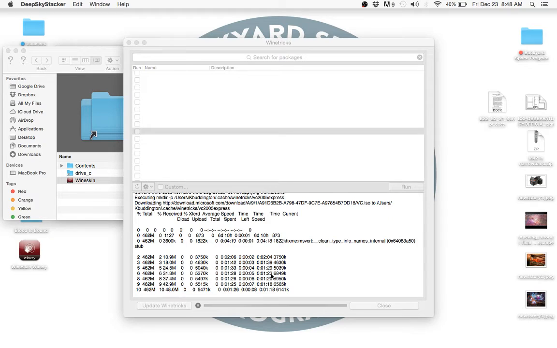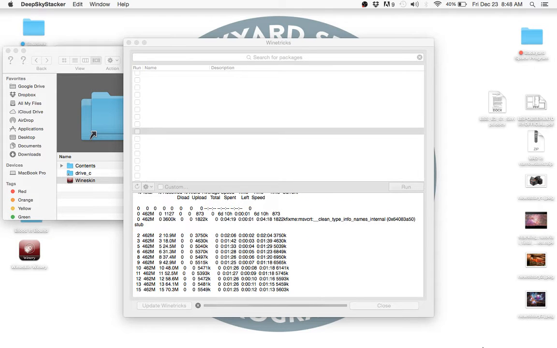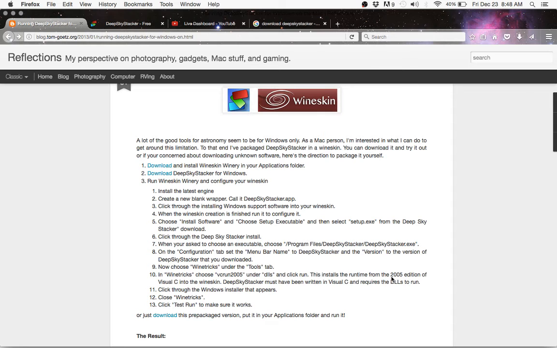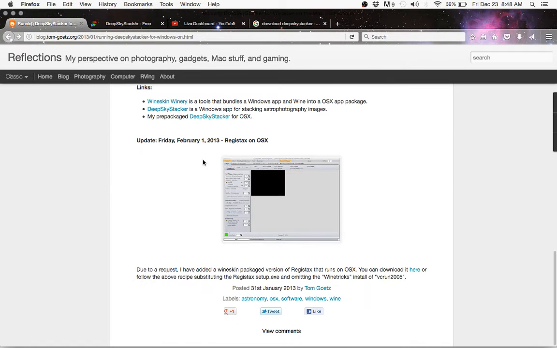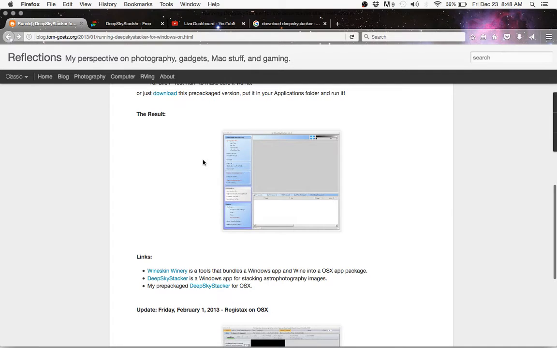I will show y'all guys, you don't have to go through all this. There's a guy here, he's already pre-packaged it, but I haven't tested that yet. But I just wanted to show y'all this stuff.